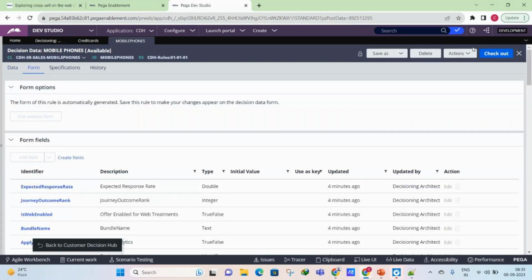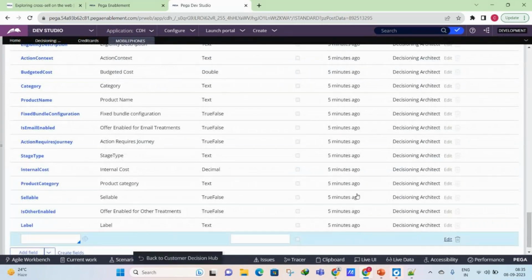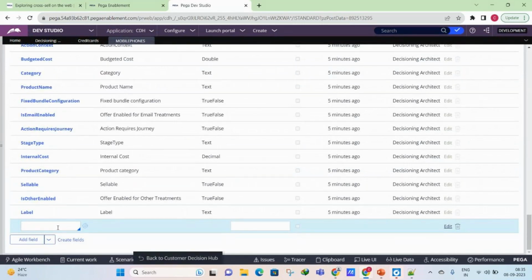So now let us add the properties. You need to go to the form tab, and if you scroll down, this is where you add the properties for the proposition. For example, I will add something like phone price. Since this is a mobile phones category, I'm creating a property like phone price.